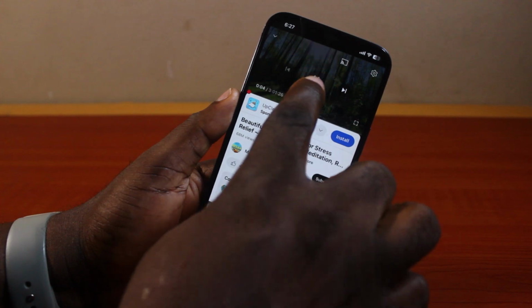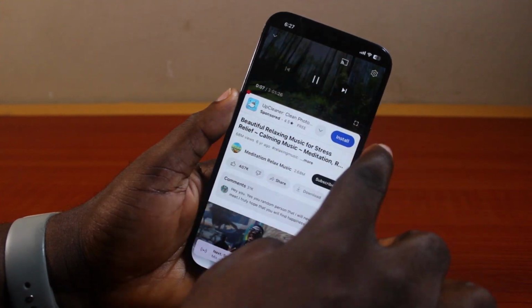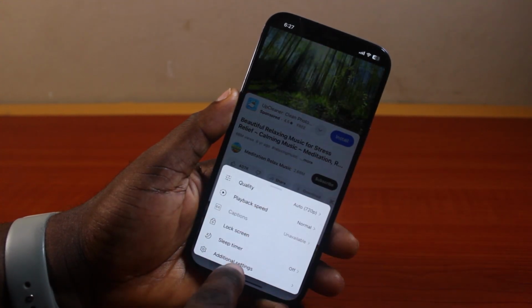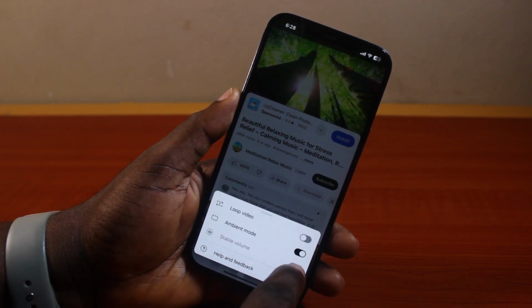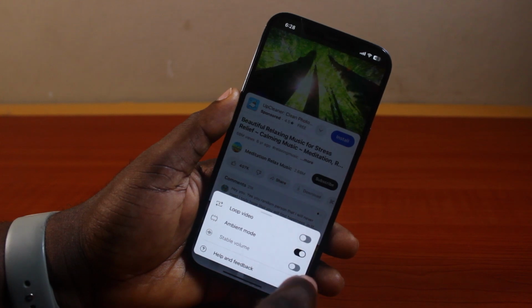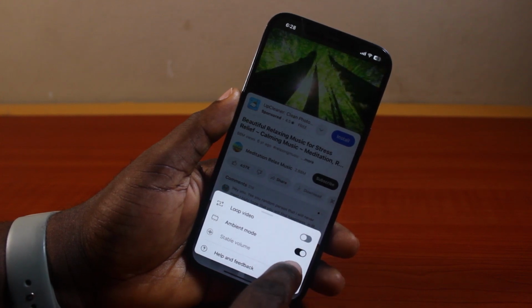Click on the video screen once to open the menu screen. Then click on settings at top right. Then click on additional settings. Then here you can see this particular video does not support stable volume. So that's why you see you cannot turn on stable volume. So if it does support stable volume, you will be able to turn on stable volume.